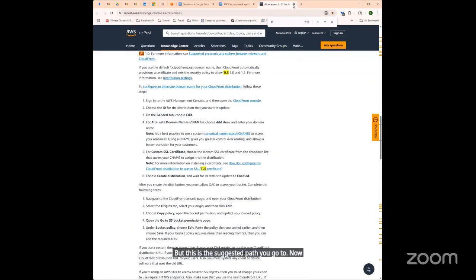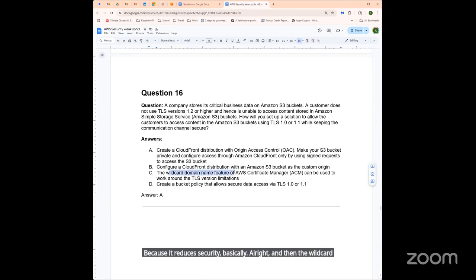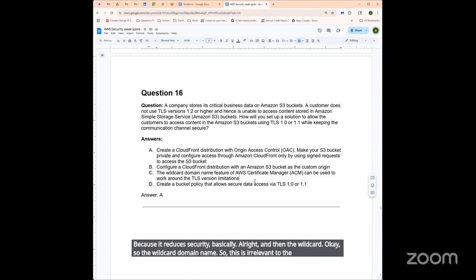Now, why are the other answers incorrect? Custom origin. A custom origin can't use OAC or OAI, right? Can't use that origin access. Why is that? Because it reduces security, basically. And then the wildcard domain name. This is irrelevant to the question or to TLS version limitations. Wildcard certificates don't solve TLS protocol issues.